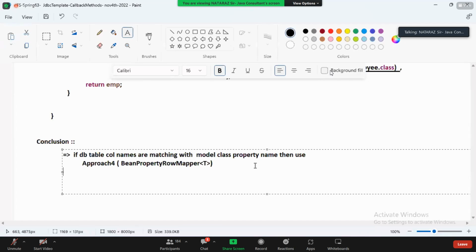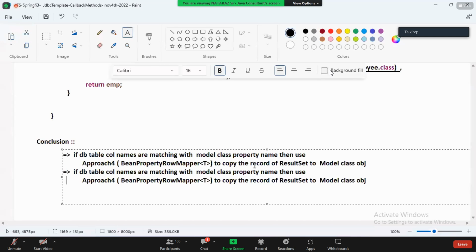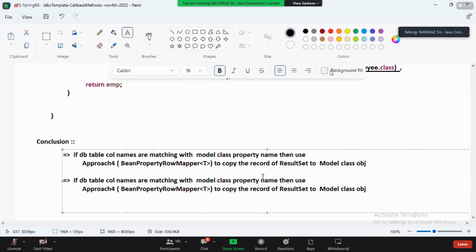Okay. Row mapper to copy the record of the result set to the model class object. Model class object. Next, guys, tell me the next one.